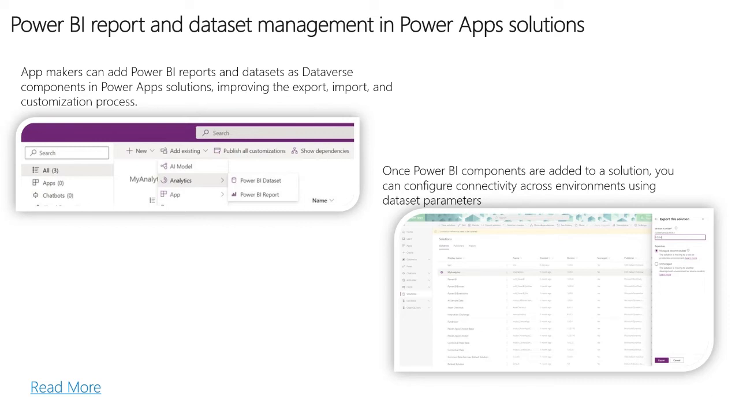This improves the export, import, and customization process. Solutions are the Power Platform tool that enable users to deploy applications built using Power Apps, Power Automate, Dataverse, and other Power Platform services. When you add a Power BI report or data set to a solution, it'll stay connected upon deployment across different environments and tenants. The report or data set can also be seamlessly managed as part of your ALM process across those environments and tenants. So something very nice that can help move those Power BI reports around by being part of your solutions.